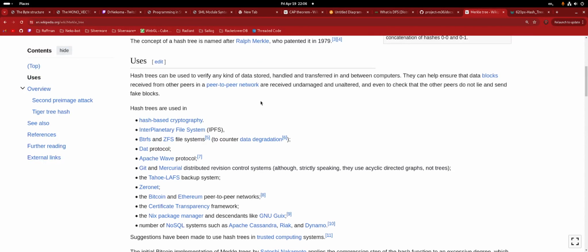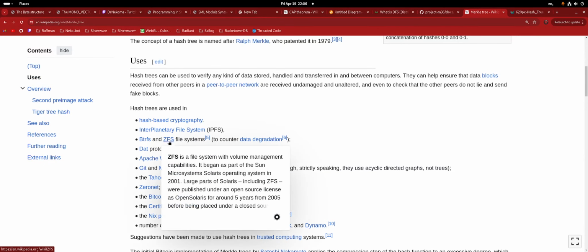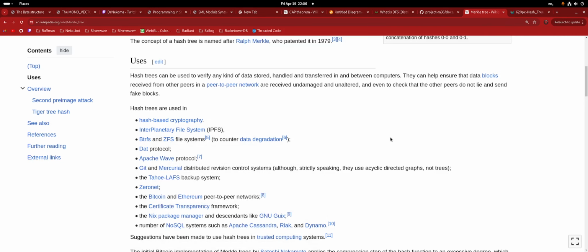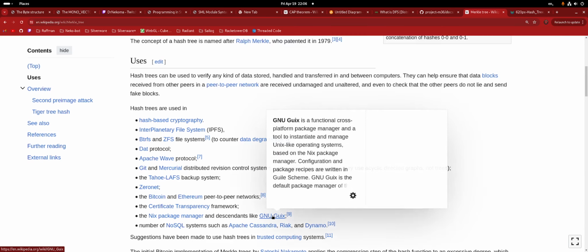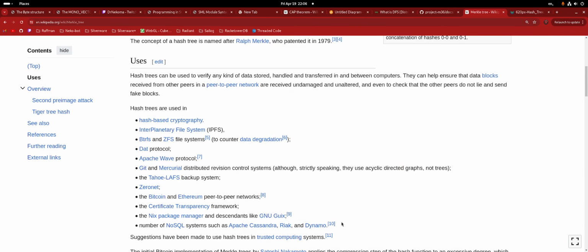Oh, look at that. ZFS and BTRFS implement it. Yeah, it's a file system. Bitcoin uses it. IPFS, peer-to-peer, is a good example because IPFS is in fact a distributed file system. Nix, NoSQL, of course. Hash trees can be used to verify any kind of data stored, handled, and transferred between computers. That's exactly what we want. They can help ensure the data blocks received from other peers in a peer-to-peer network are received undamaged and unaltered, and even check that the other peers do not lie and send fake blocks.